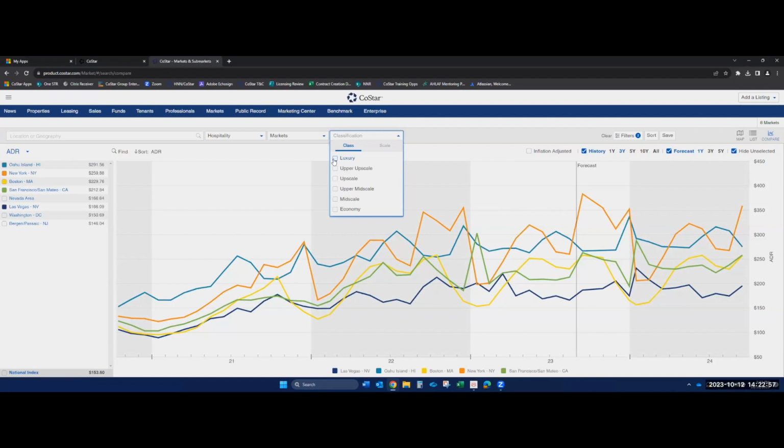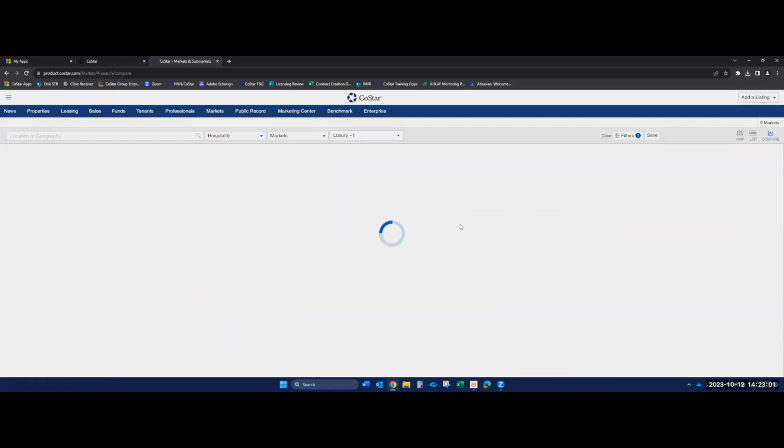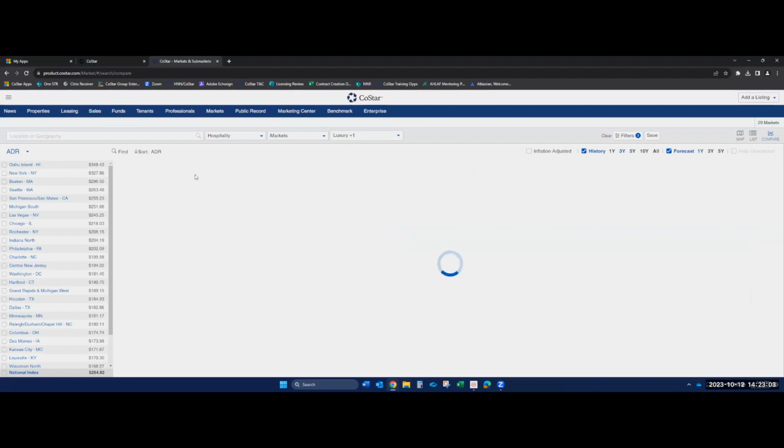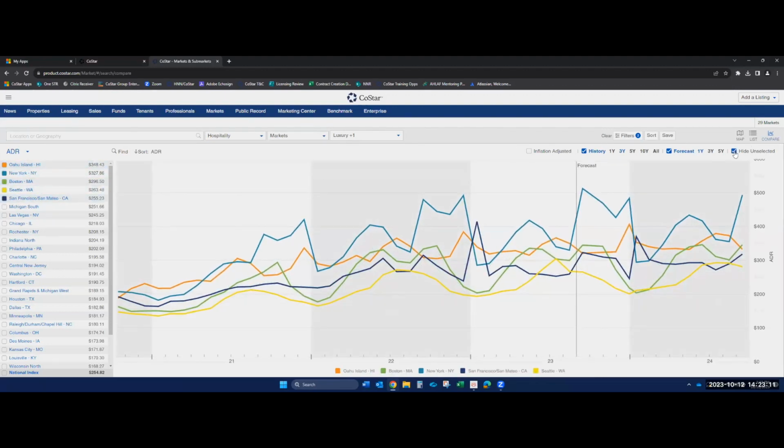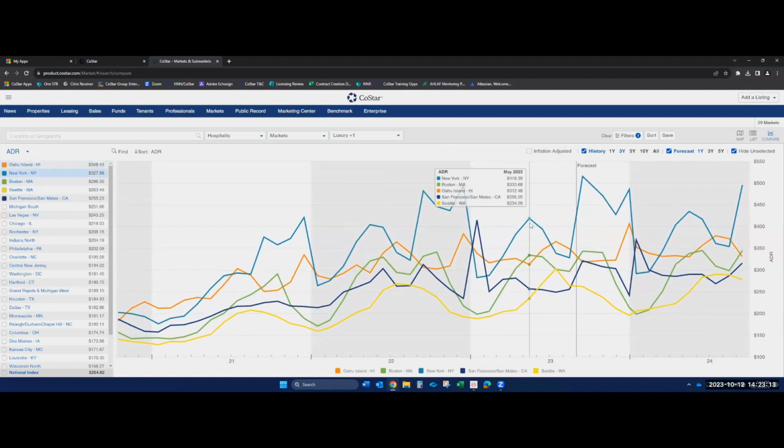I can also sort. Let's say I just want to look at the upper tier and see how my ADRs change. I imagine they're going to get a lot higher. So now my top markets look a lot different. A couple of similarities there. Still New York, the top.